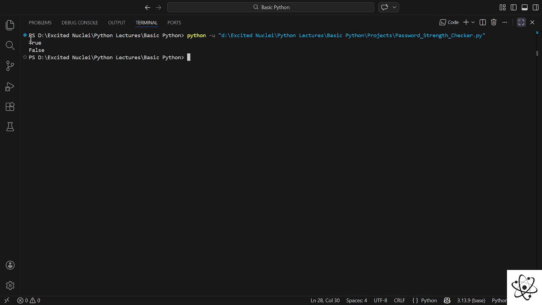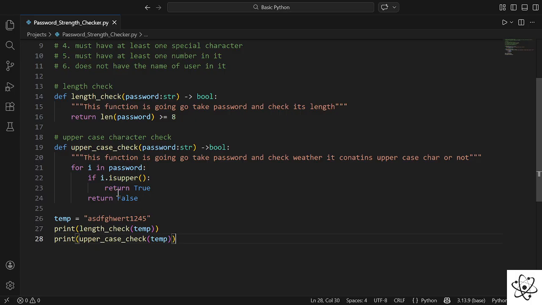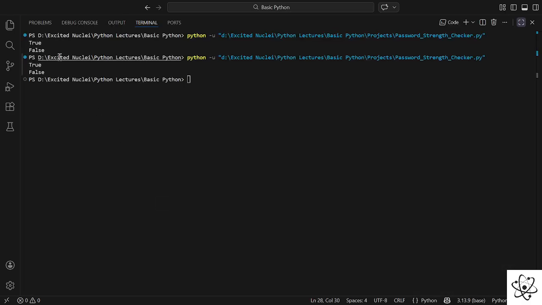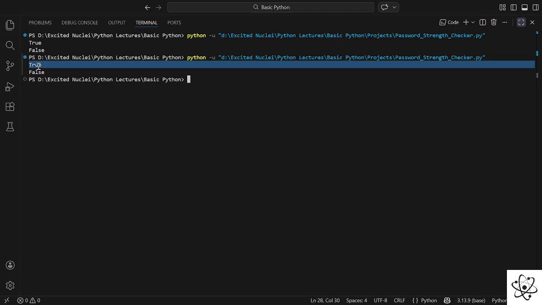So we get True and False. Of course, the False is expected because the password does not contain any uppercase character. Now if I make one character uppercase, it should return True, but it's still returning False. And why is that?